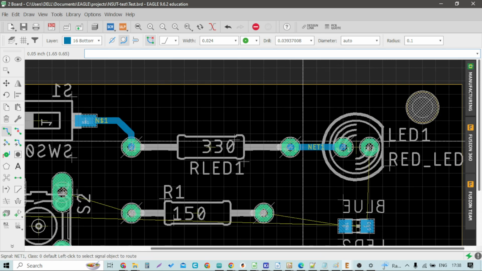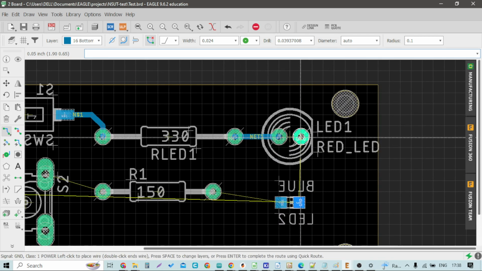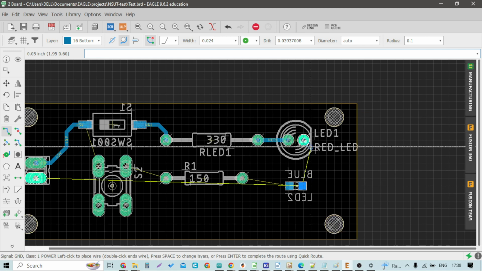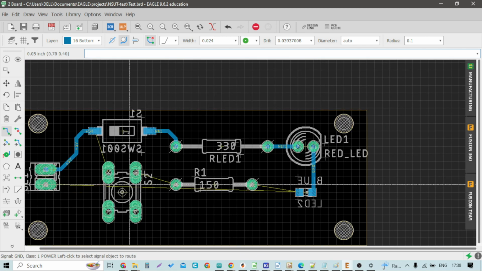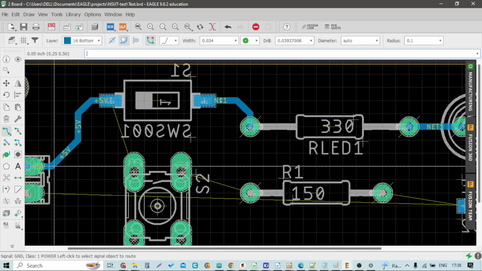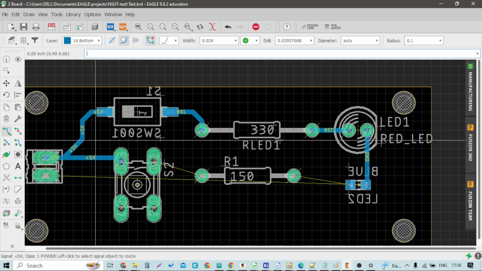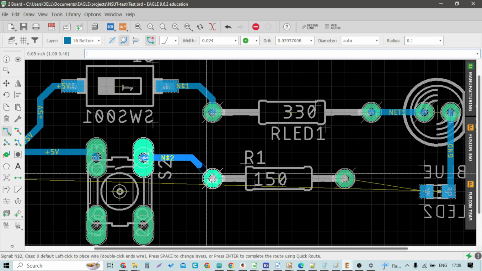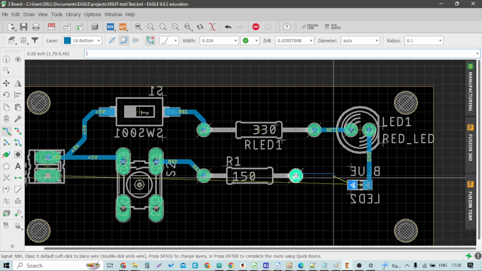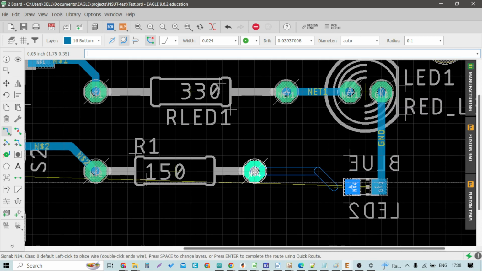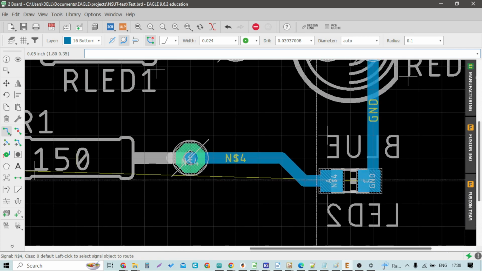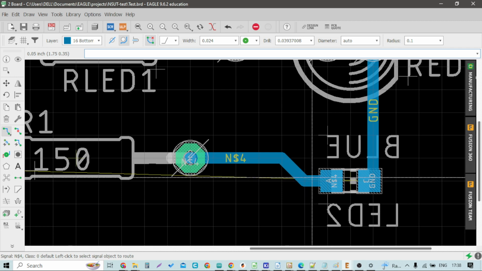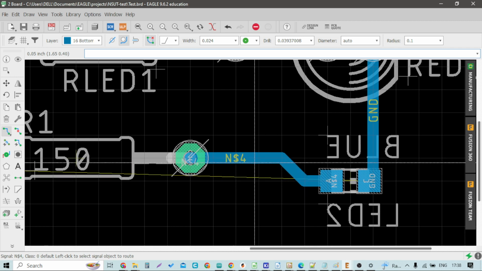So we'll click on one end of the component, and then the other end which is connected will also be highlighted. For an SMD component, it is preferred that the wire should first come straight off the pad, and then it goes to any kind of angle.